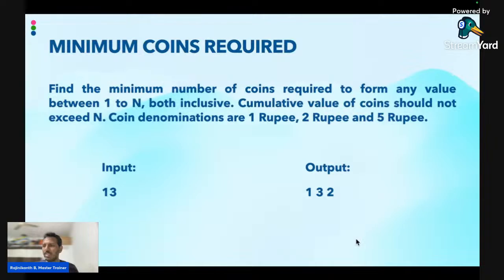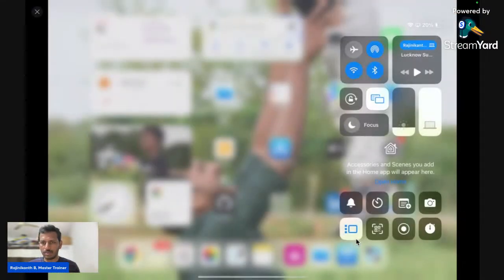Let me try to explain with my board writing tab. See, I have been given some n value, where n value is 13, and they are saying that we have an infinite supply of 1 rupee coins, 2 rupee coins, and 5 rupee coins.